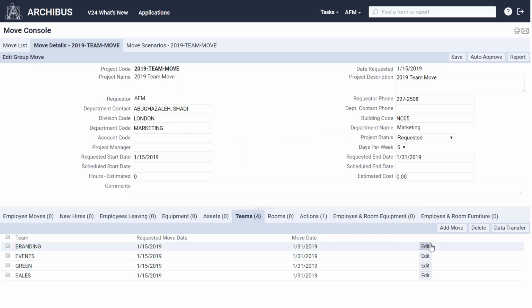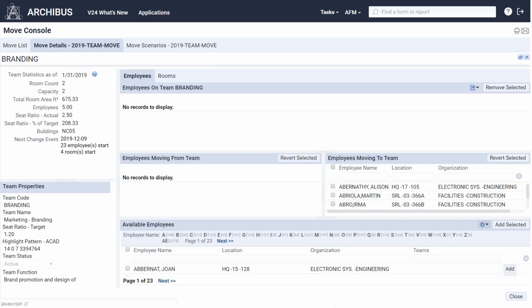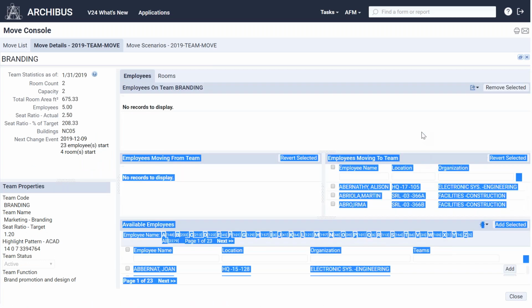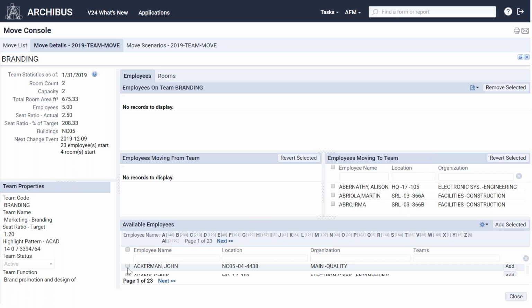If we go inside the move, you're now going to start seeing that your team is comprised of employees that could be there temporarily in that space, and also rooms that could be temporarily part of that space as well. You can go ahead and find any additional employees to include. That will indicate that due to our move, we're going to impact all our seat ratios and actual targets for this particular team space.